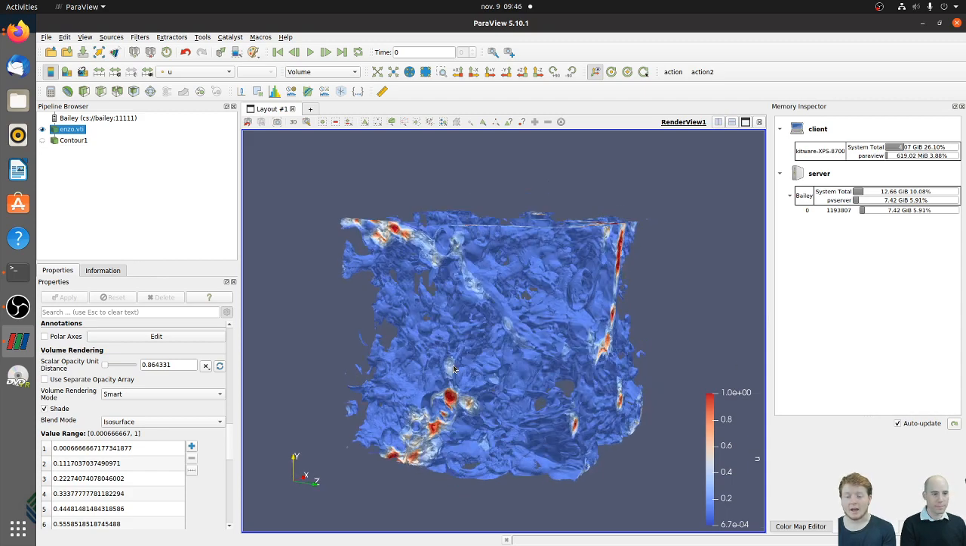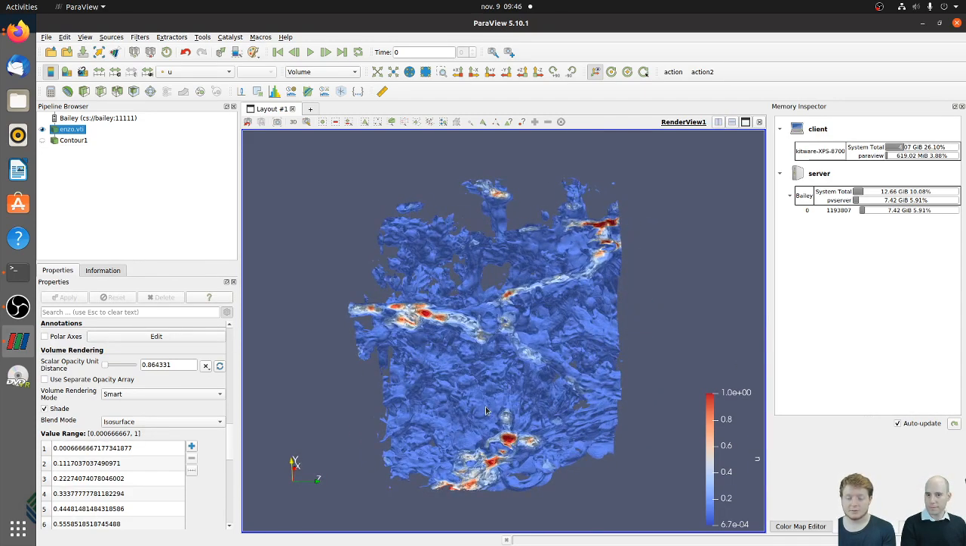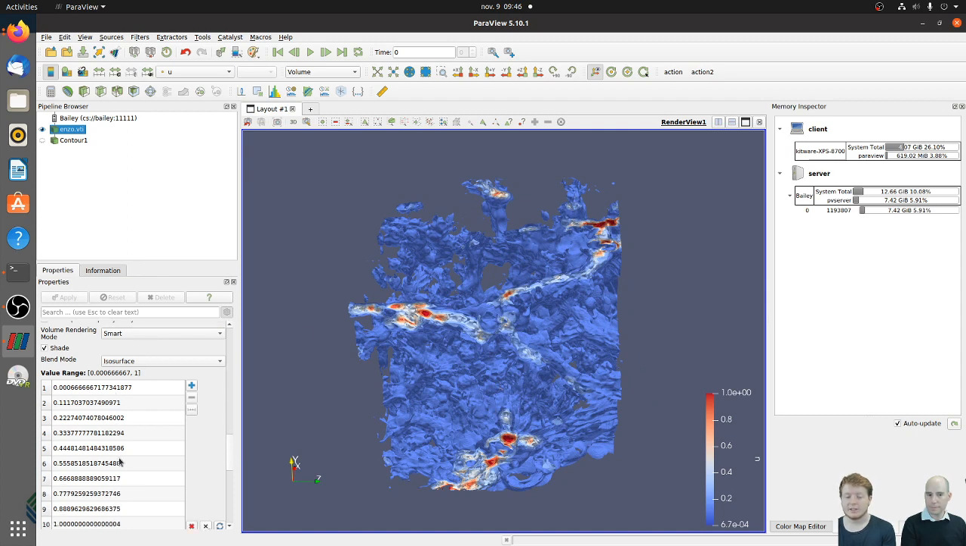Great. And as you saw, it's very fast. So you can interactively design the value of your isosurfaces and then display them right away.